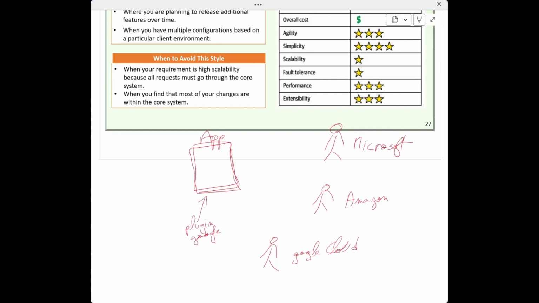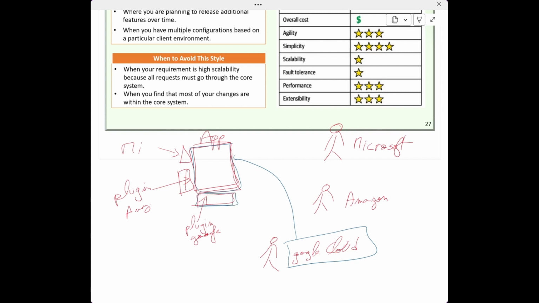for Google, an extension, another extension, plugin for Amazon, another extension here for Microsoft. So when the user of Google Cloud wants to use the app, he has to first install the plugin of Google so he can use the app through the Google plugin. Same for Amazon, same for Microsoft.